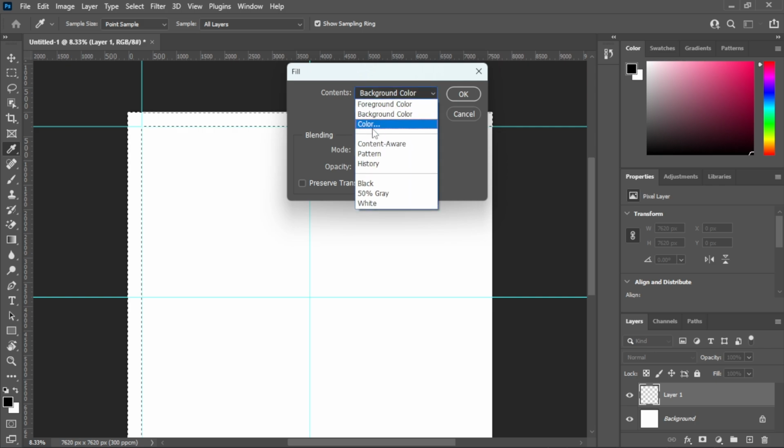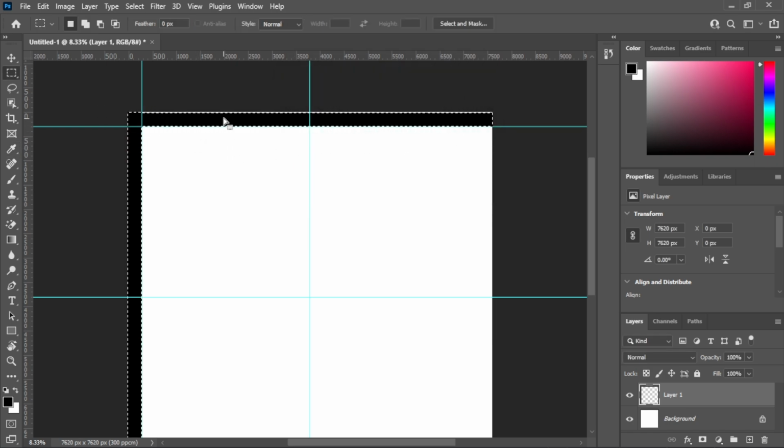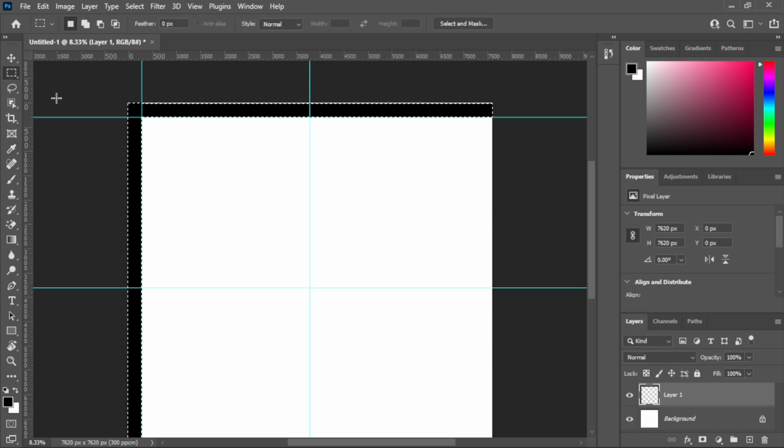There will be many options. Let's select the foreground color. Now the selected area will be black. Now you can select the Move tool. Now let's deselect by pressing Ctrl D.